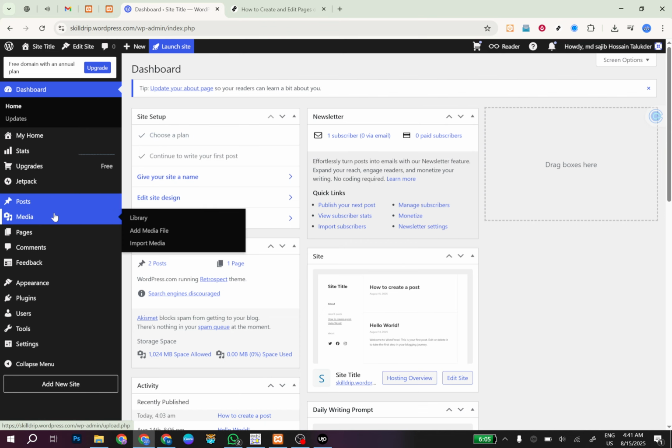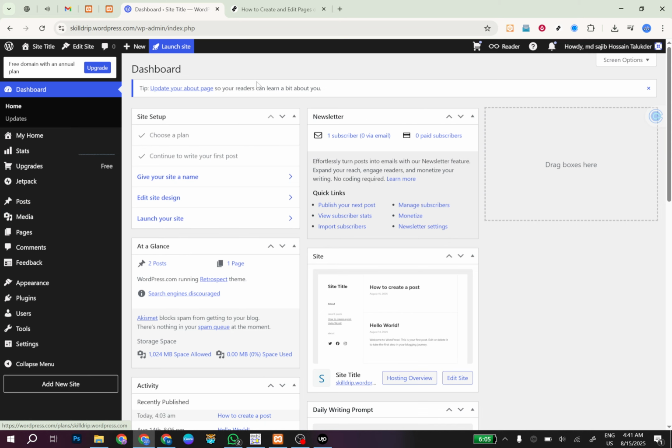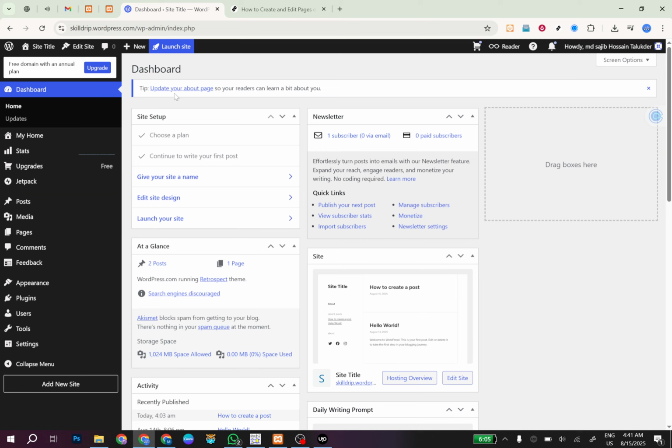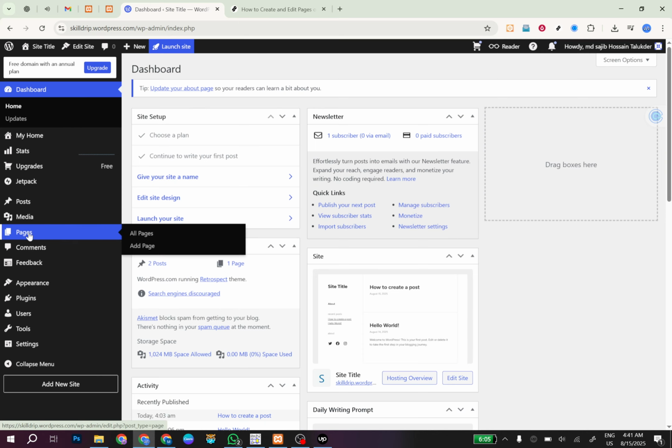First things first, you'll need to head over to the WordPress.com dashboard. Simply open your preferred web browser and navigate to WordPress.com. Once there, log in with your credentials. This will take you directly to your dashboard, which serves as the control center for your entire WordPress site. From the dashboard, you can access all the settings and tools needed to manage your content.